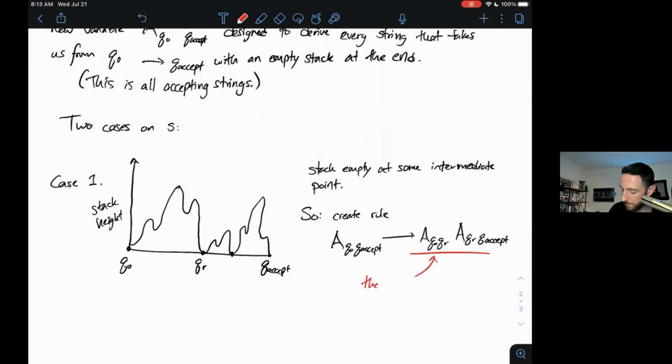And we'll say these variables will generate all strings between their states with an ending empty stack.